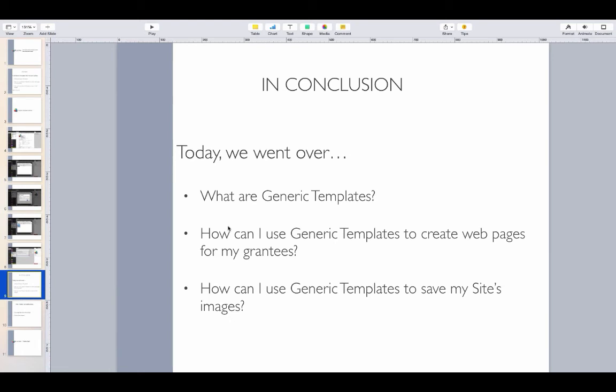So this concludes today's webinar on generic templates. I hope you enjoyed it. If there are any features I did not cover extensively, such as how to build a grantee information page or any other additional information pages, we'll make sure to host trainings in the future to address those features. You may also learn about any of these features by visiting our knowledge base.